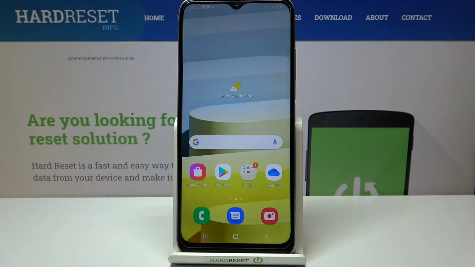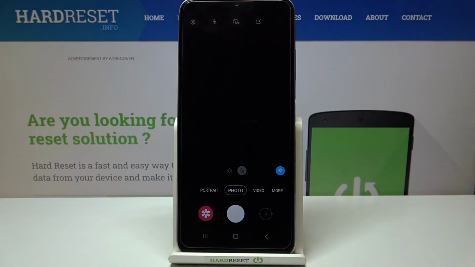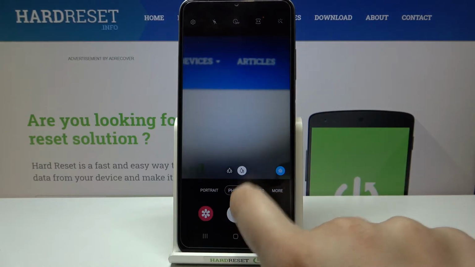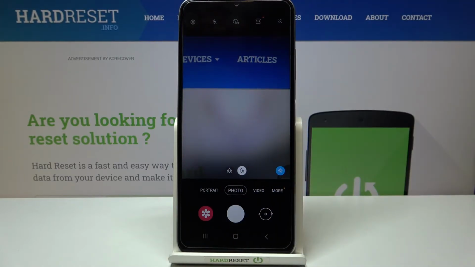Hi everyone, here we've got Samsung Galaxy A03s and let me share with you how to set camera timer on this device. So first of all, let's enter the camera app, and since we are in the standard photo mode, we can take a look at this option bar, and right in the middle we've got the timer.